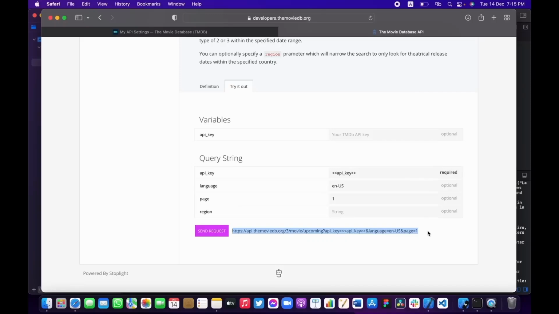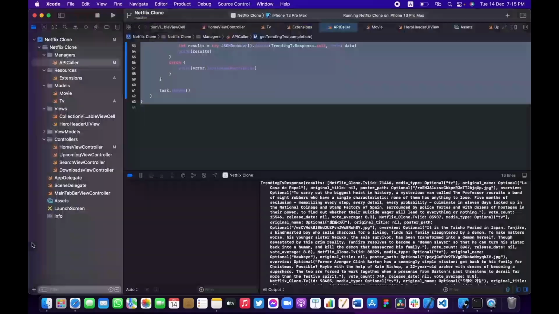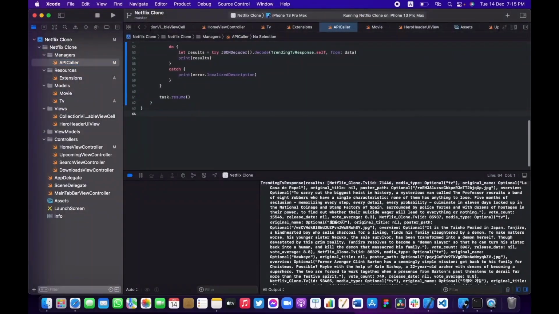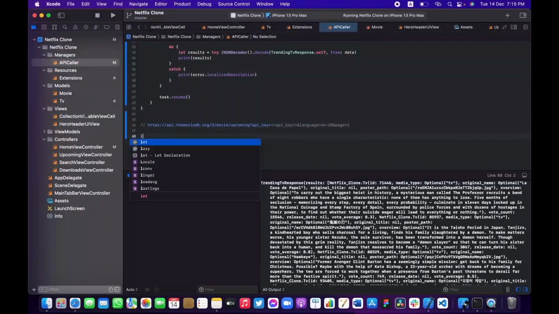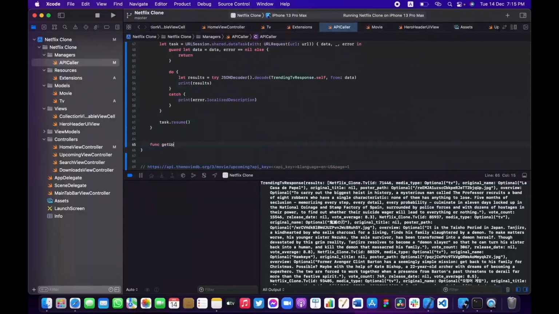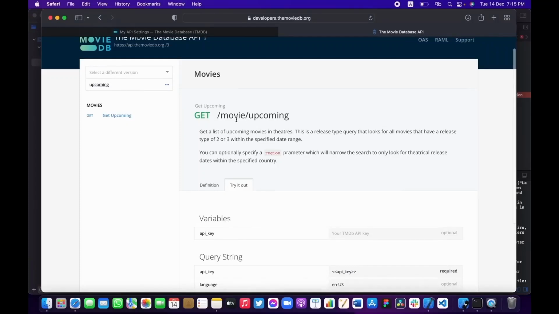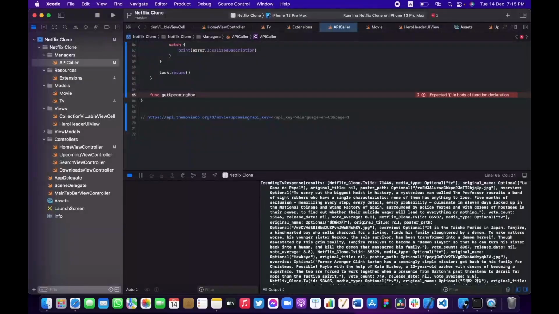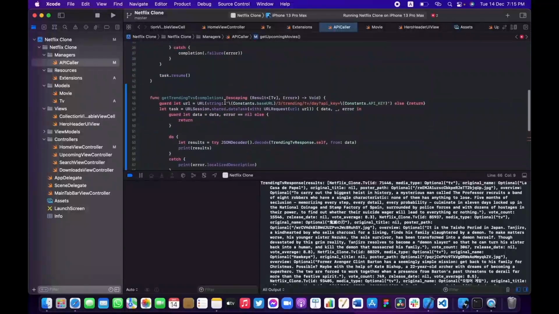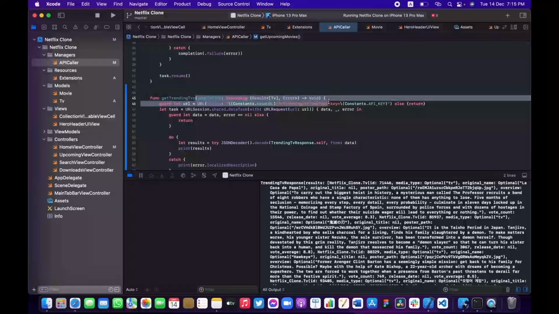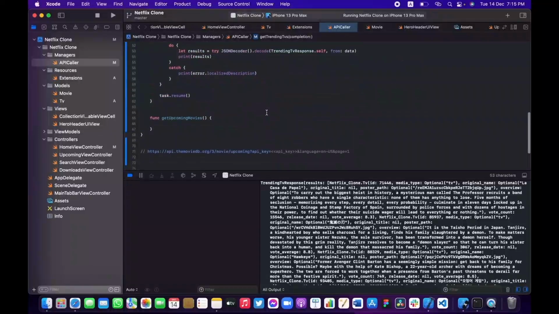So let me just go ahead and copy that, go back to Xcode, API caller, let me just paste that as a comment over here, and let me make a new function, get upcoming. I'm going to call that upcoming, or let me see here, basically, yeah, it's going to be an upcoming movie, so upcoming movies. For here, we're going to use the same signature of the function. Okay, so let me just paste that over here. We're going to return an array of movie.